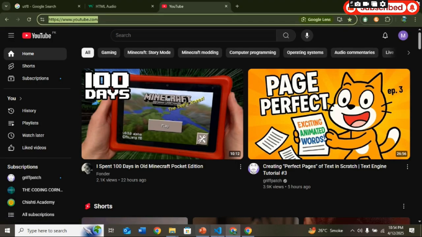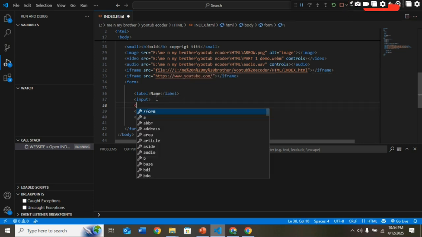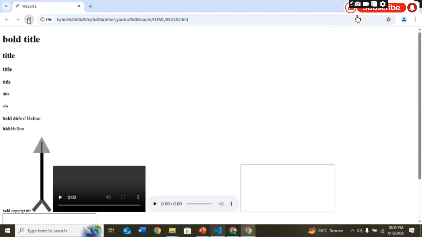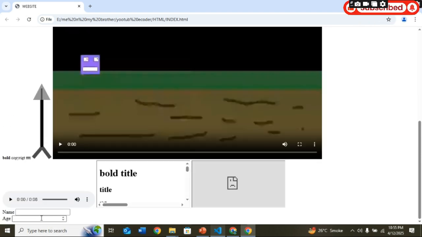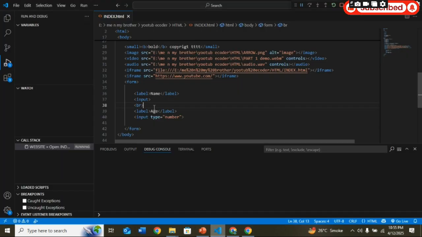Note, if you see that there's no space between them, after this add a BR, which stands for break. It adds a little space between them. So let's refresh it and look, it comes after that. So let's add another BR for better space. Well, I'll add this one later because I'm not making a proper site right now.